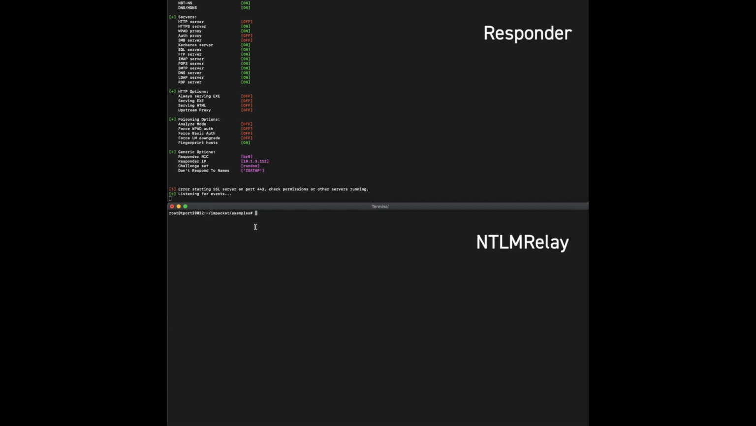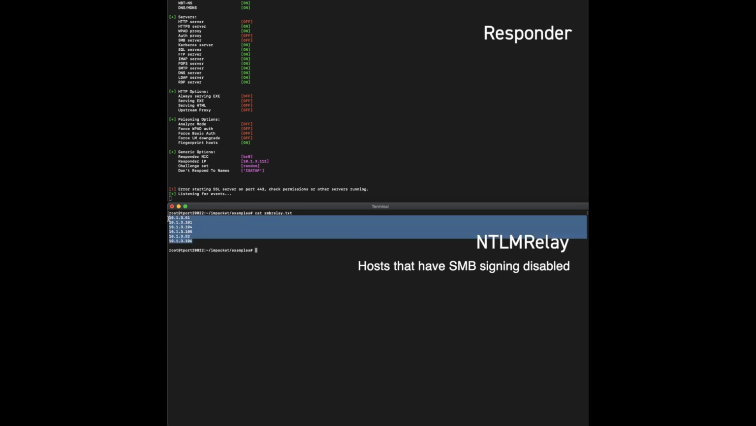So I went ahead and created a list of hosts that we can relay to here. These hosts do not have SMB signing enforced. SMB signing is disabled, which is key for this attack. There are quite a few different ways you can do this. You can use Nmap, you can use CrackMap to get a list of SMB hosts with SMB signing disabled.